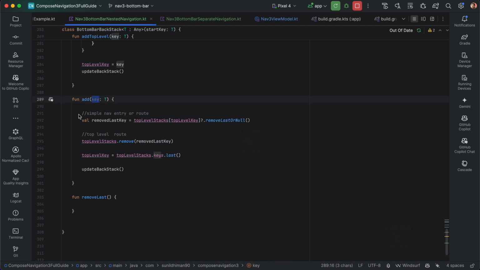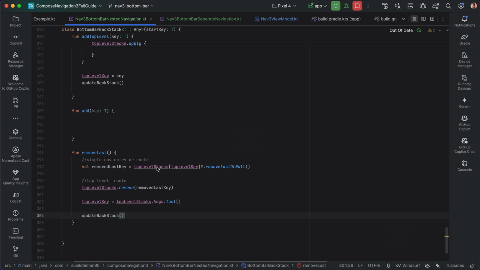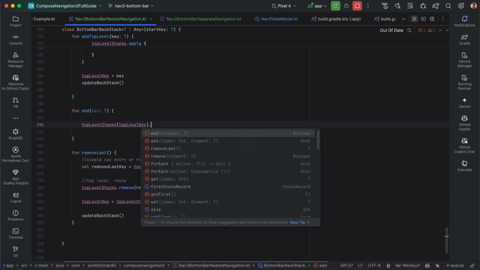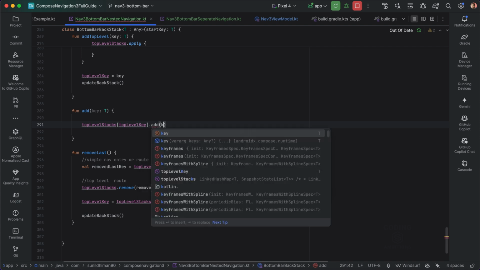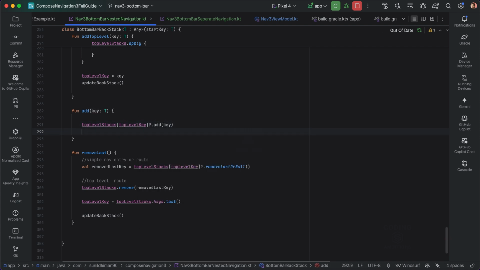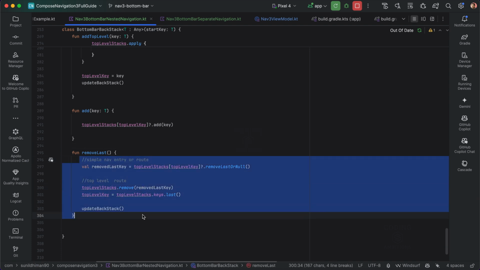My bad. This logic we wrote for the remove last. Okay. And for adding is pretty easy. If you see, top level backstack, and again we'll be picking up the top level key, and then we will be just adding that key. It's pretty easy. Okay, my bad. I was thinking we are working in the remove last. Yeah, completely my mistake. Okay, so this is about the remove last, which I explained.